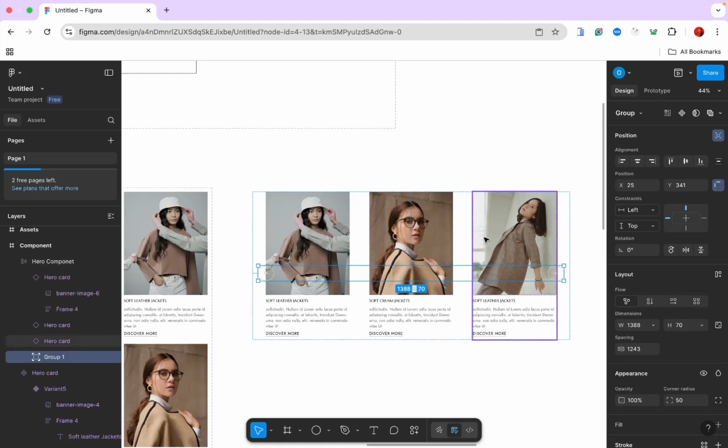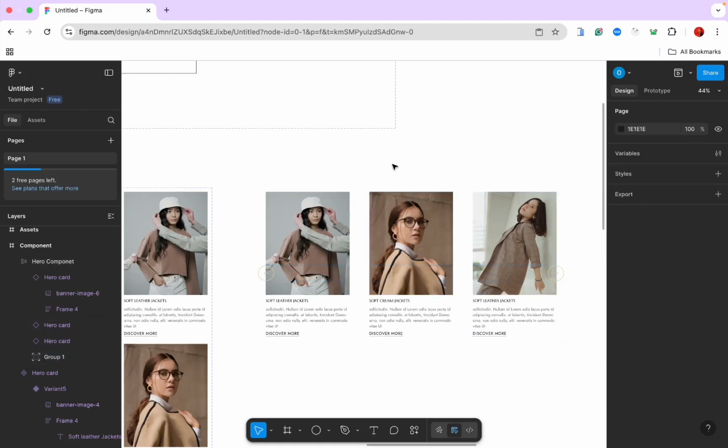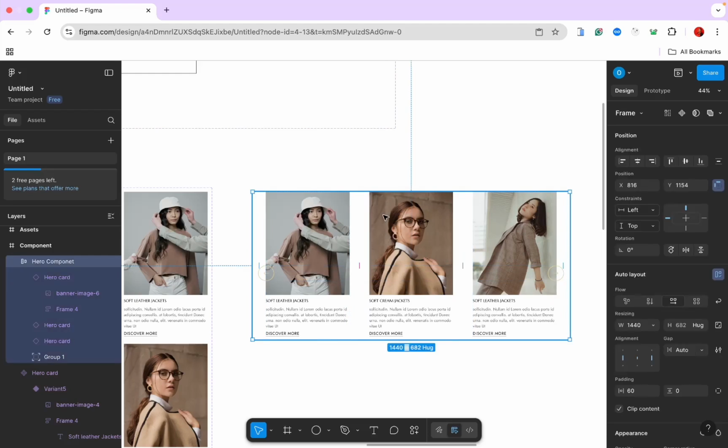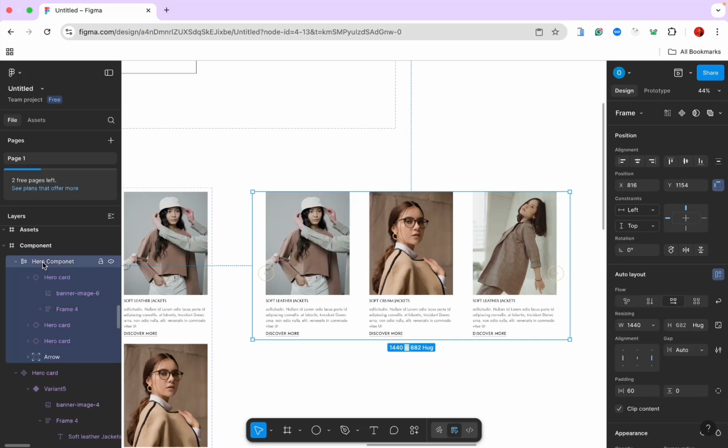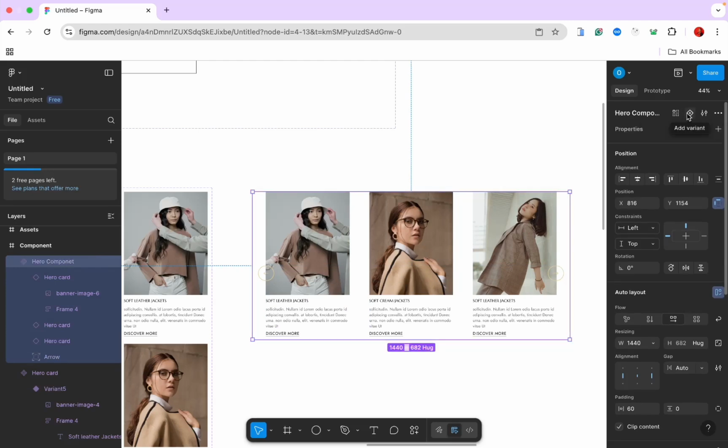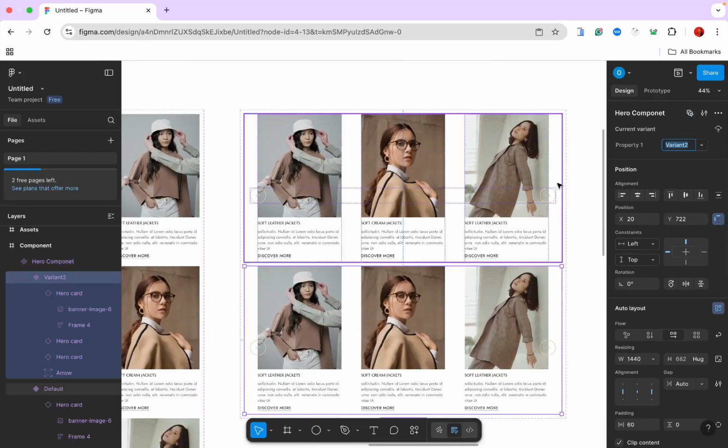I think it's okay this way. Now I'm going to select this hero component, making sure my group and all those 3 images are here. For this group, I'll just change the name to arrow. I've selected my hero component and I want to create a component out of it and add a variant.